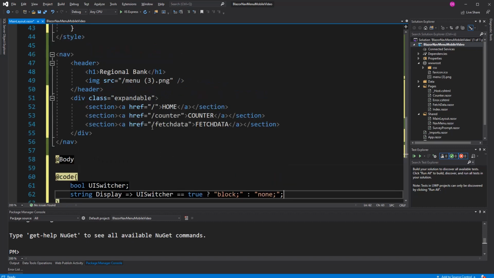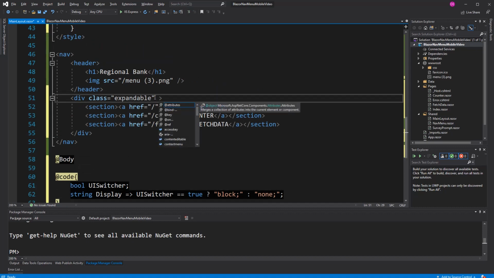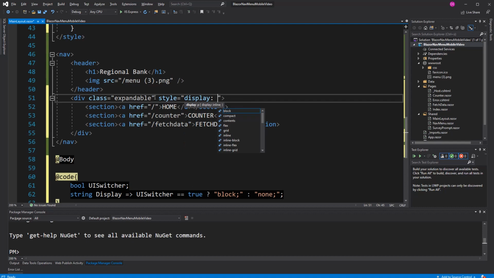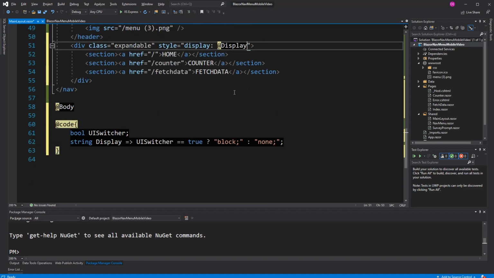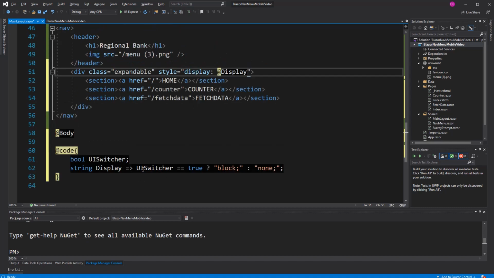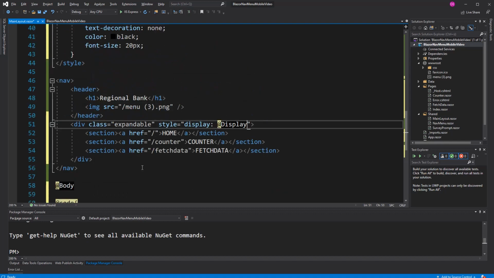So I'm going here, style, display, using the razor syntax, and so display. So that's the way how we can change the UI in Blazor. I know in JavaScript you can do it a bit differently, but I think it works quite fine here in Blazor.